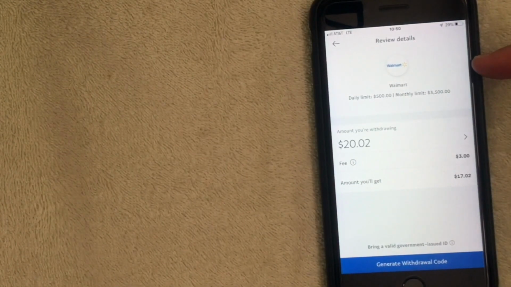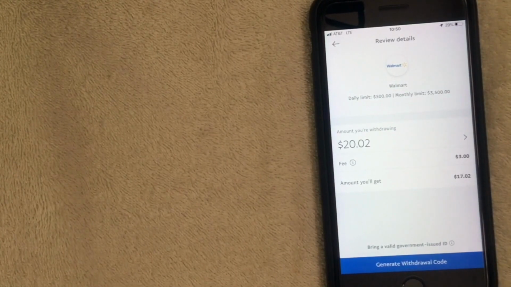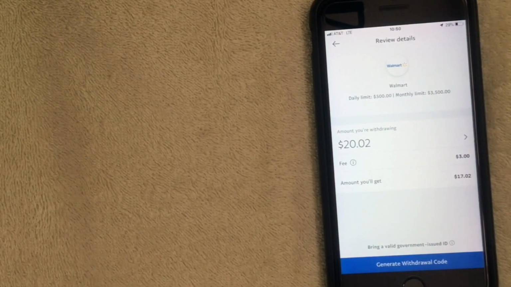So basically what's going to happen is $20 is what you're withdrawing. There's a $3 fee. So what you'll get when you go to Walmart will be $17. You have to generate this withdrawal code, and that's what you're going to give to the folks at Walmart, and that way they can give you cash there at the counter. And again, I'm not sure, I've never used this function, but this would be if you don't want to put the money into your bank account for some reason.